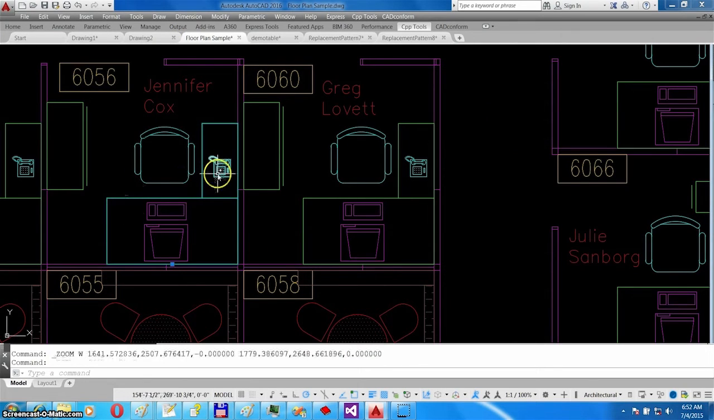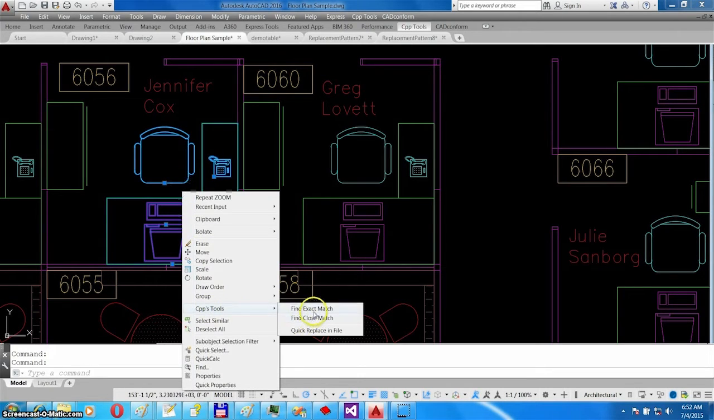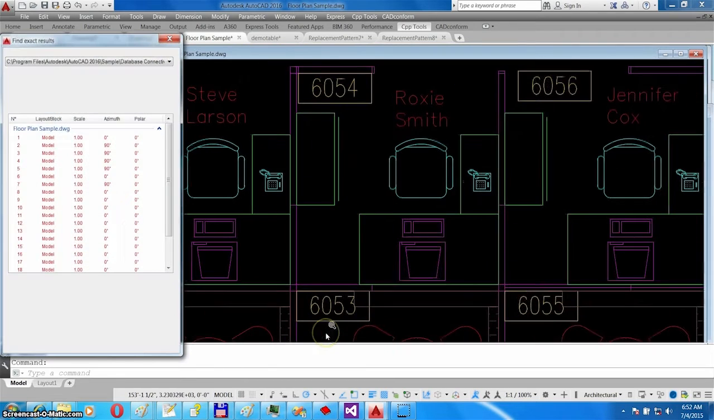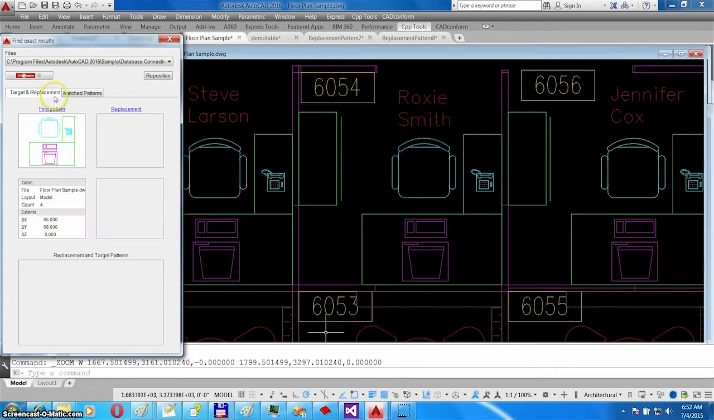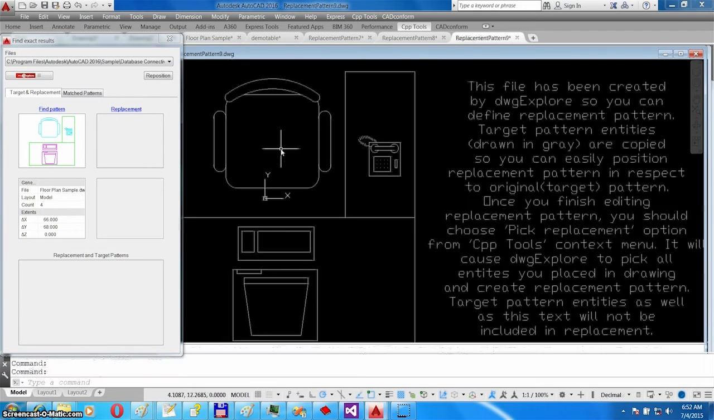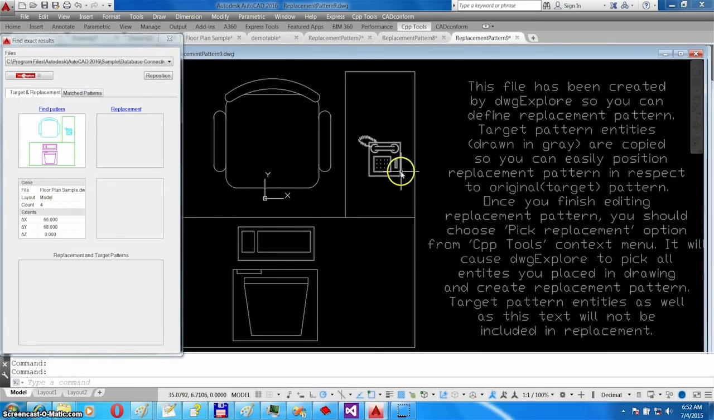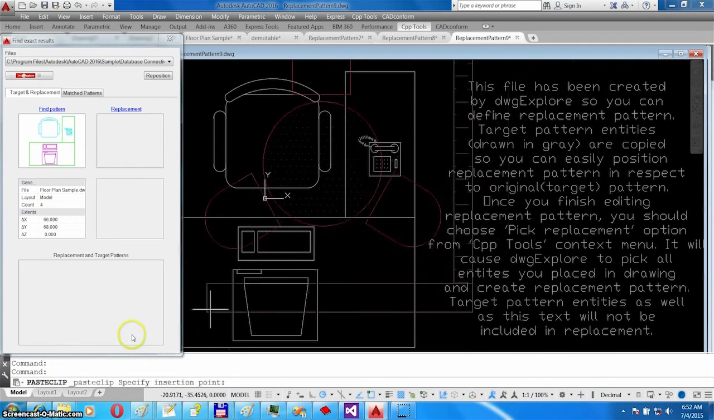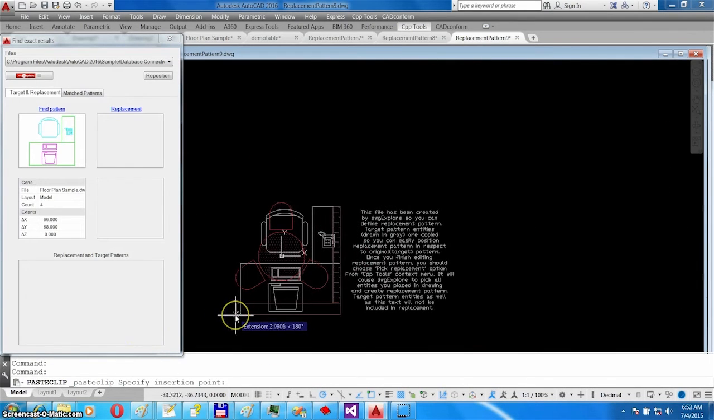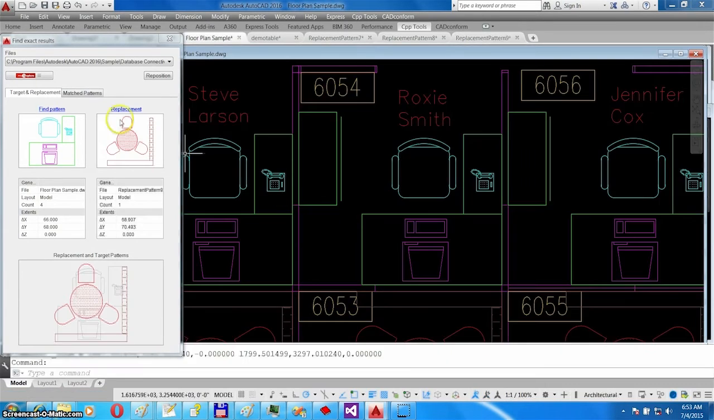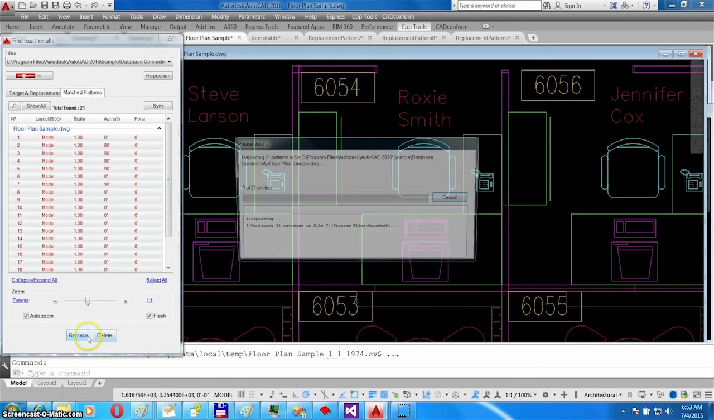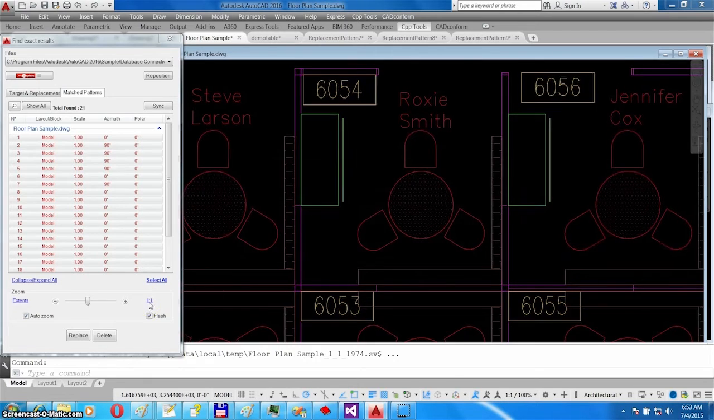Now we can select this as a target pattern. Run search again. Go to replacement. From the previously defined document, we can select other pattern to be used as a replacement. Select them all and replace them all.